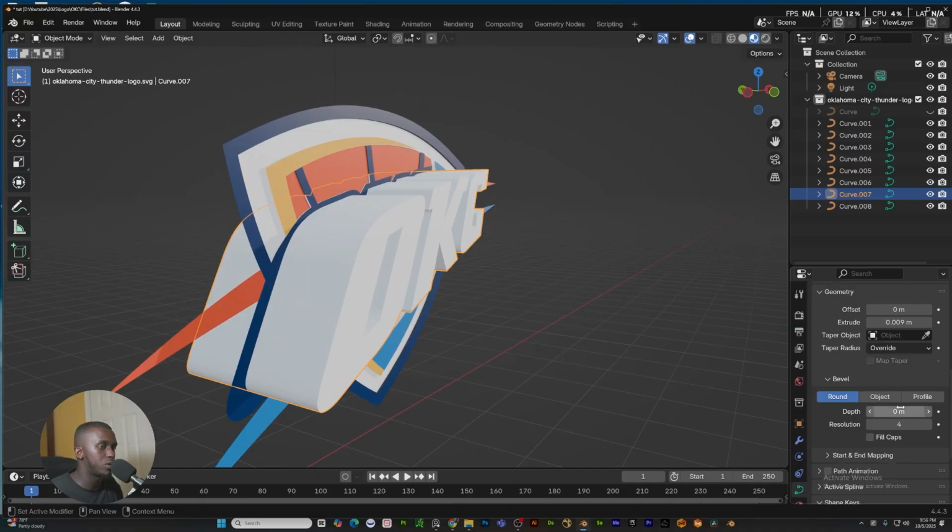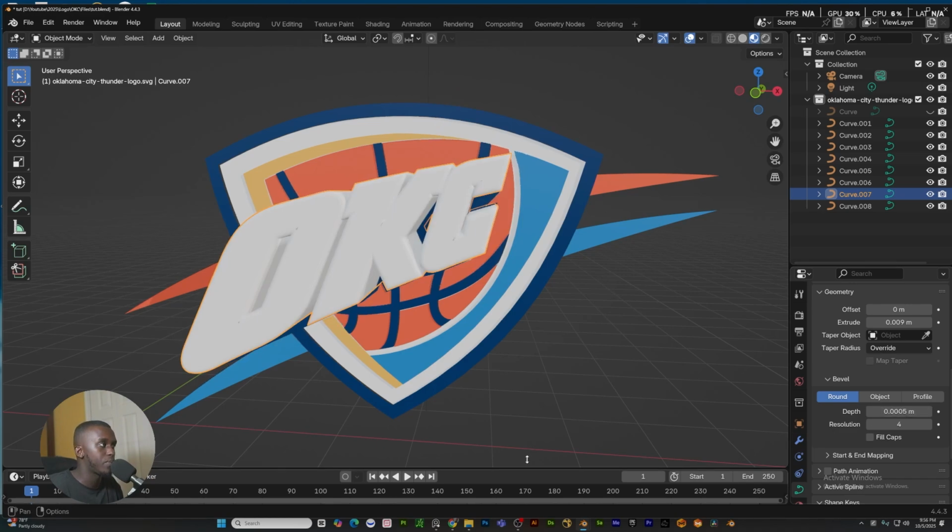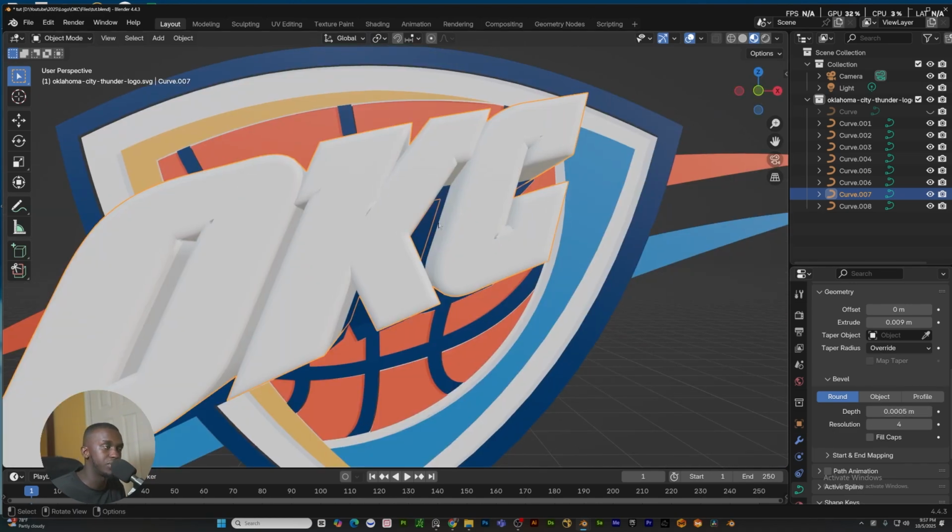If we scroll down to our bevel, once we increase the bevel, you can see we're beveling the edges. But once again, we don't want a crazy amount. So what we're going to do is 0.0005, and hit enter. This gives us a nice bevel that is not overpowering.